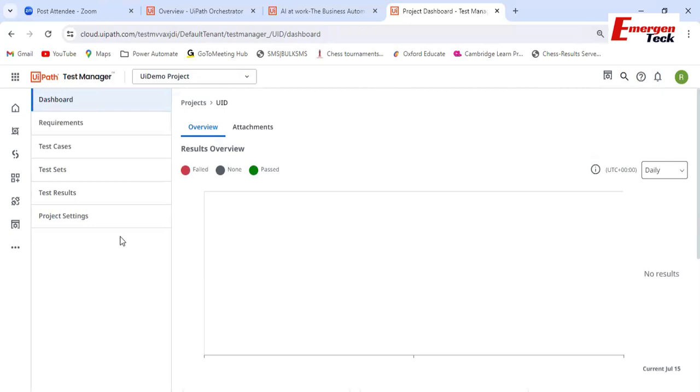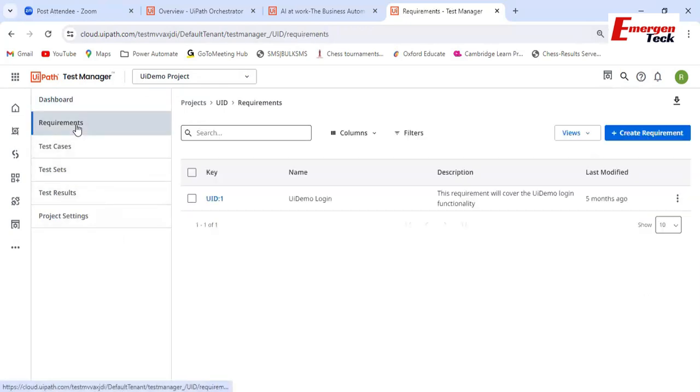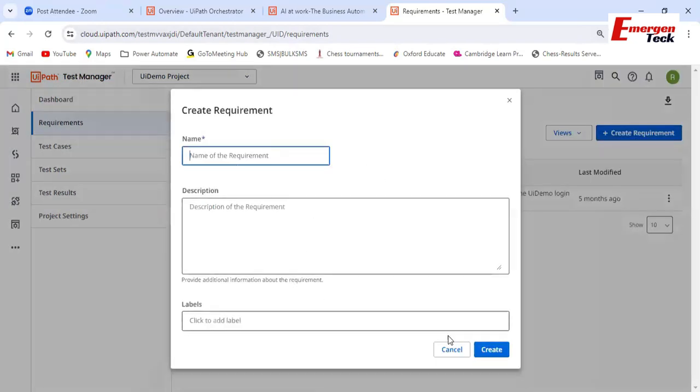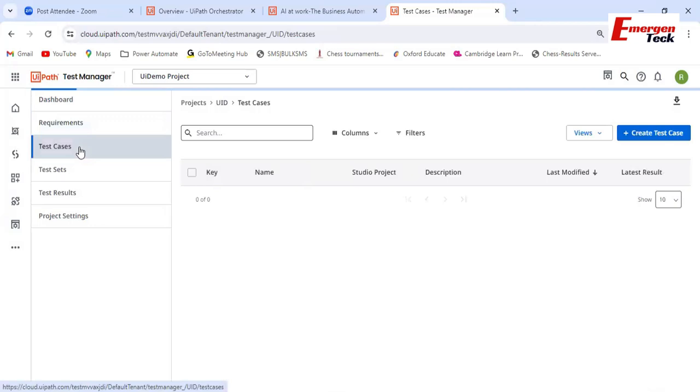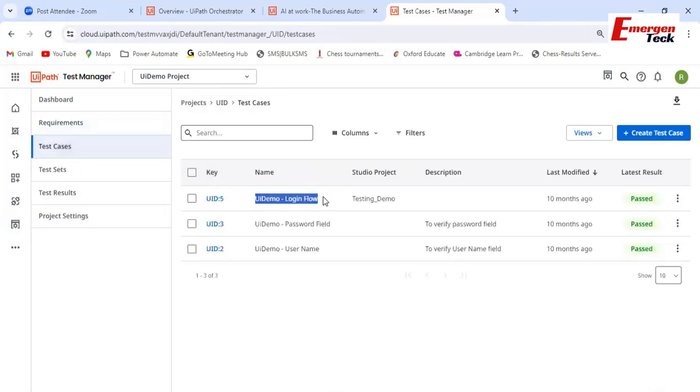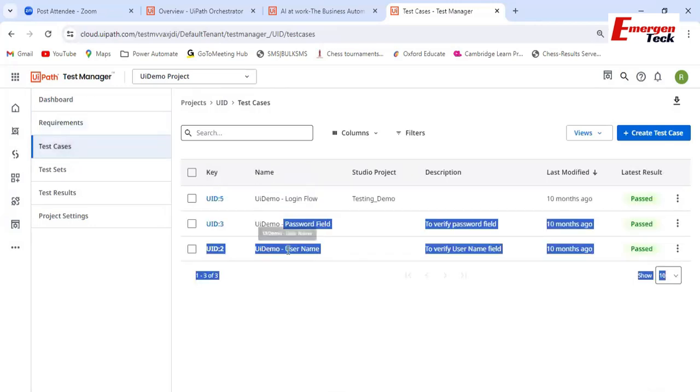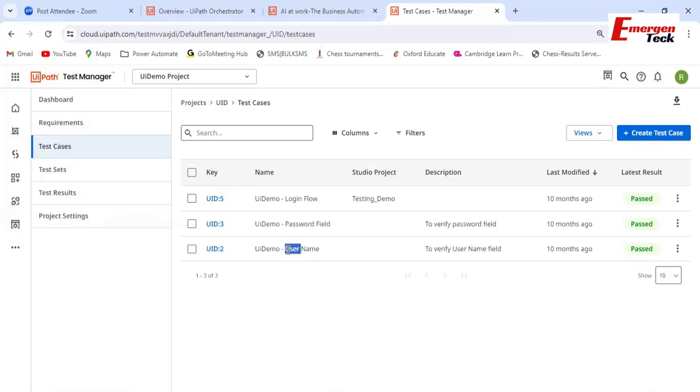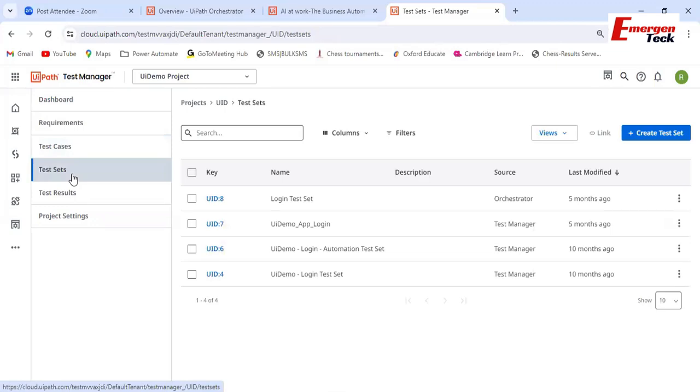For example, I have created a project here, UI demo. So here we can have a requirement. We can create a requirement, for example, login functionality. We can create those kinds of requirements here. In a similar way, we can create test cases. So this is login flow, this is password flow, username flow, and then we can bundle them into a set of test cases.